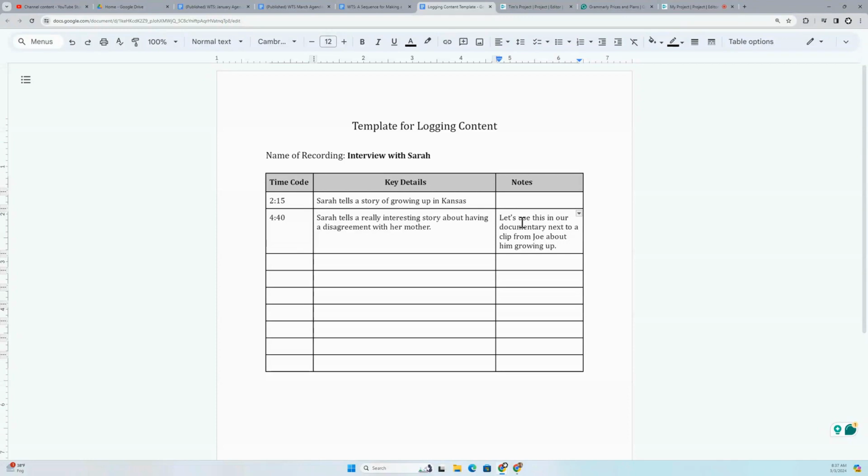So maybe there's something I already captured in an interview that I feel like is connected to this part of the story. I'm just going to keep going, right? I'm going to pause a little bit, write a couple sentences, and maybe I don't even need to pause the video. I'm just going to keep watching it. So at 6:30, Sarah transitions to talking about going to college, and so on and so forth until you get to the end of the interview.